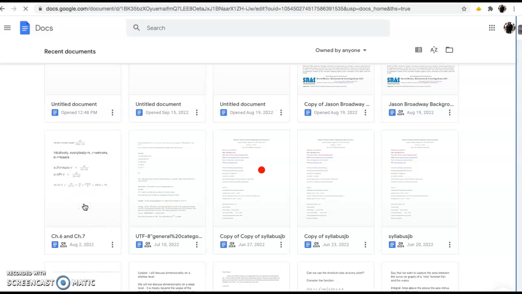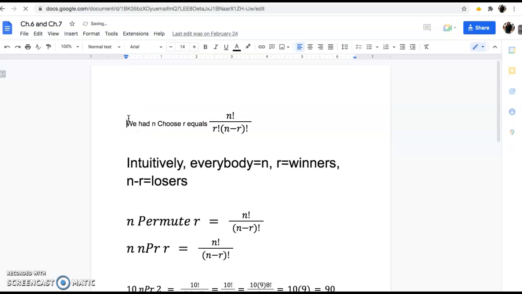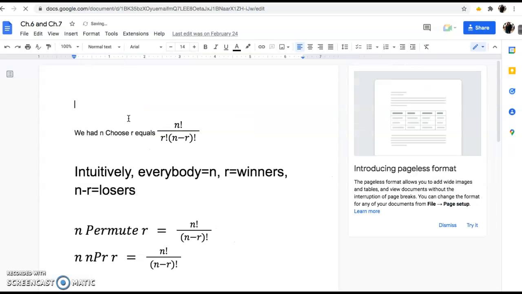Let me pull this thing up. Here we go. This looks awesome. Well, let me just add on to this. This is a Google Doc. Now we define, we'll get to the other stuff in a minute.